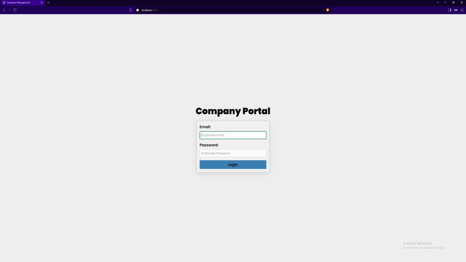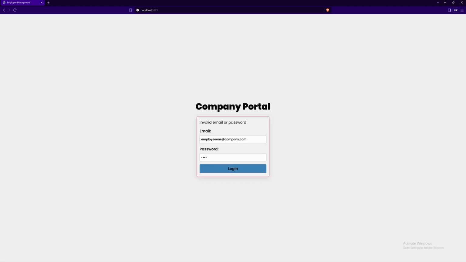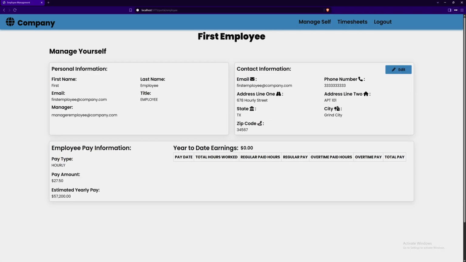Terrific. So let's also log in to employee 1 at company.com. And then PASS, log in, and it looks like maybe it didn't clear, or, oh, you know what? It's actually first employee. I knew I was going to forget. There we go. Now we're logged in. We changed it to first employee.